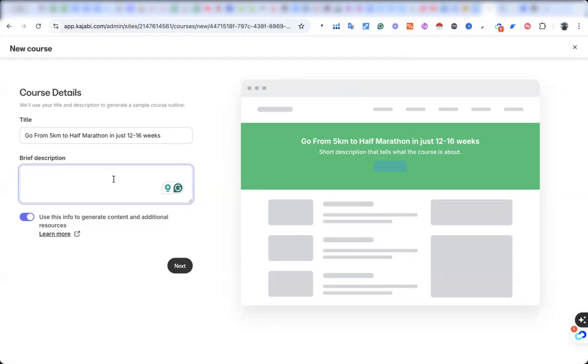I will just grab and drop here a text that I have written for you. For example, this one. So the brief description will be a step-by-step expert-designed training program to help you build endurance, prevent injuries, and confidently cross the finish line. So this is a brief description of a course that this AI inside Kajabi will build for us. So you can click here, next.